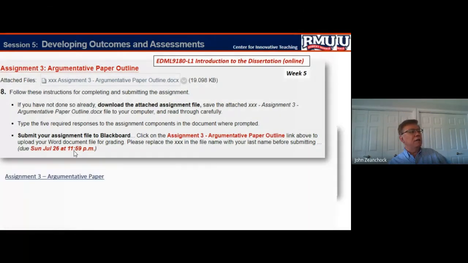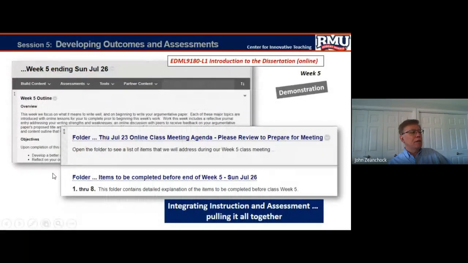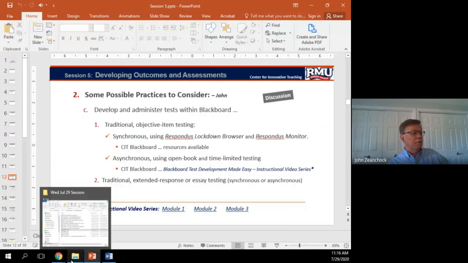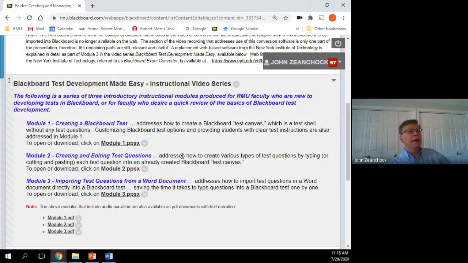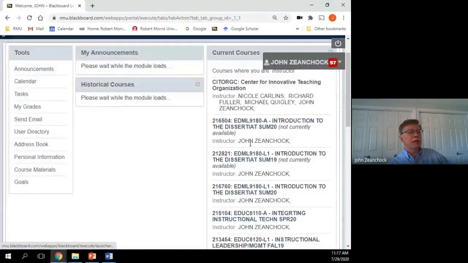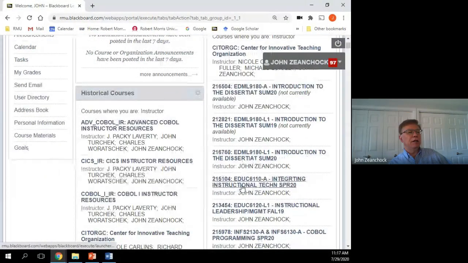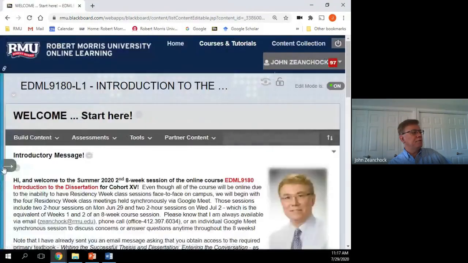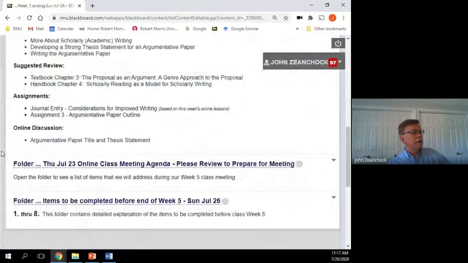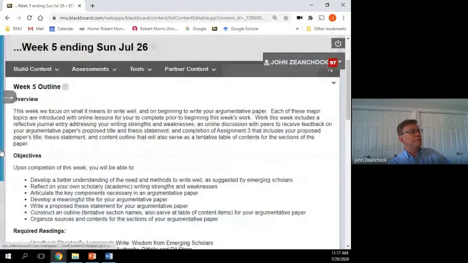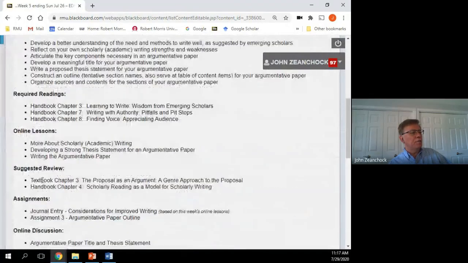So that's the assignment. And here is integrating the instruction, the assignment, and pulling it all together. So if you bear with me for just 1 second, I'm going to go into Blackboard, and I'm going to go to the doctoral class that I'm currently teaching, week 5. And you're going to see that the way I organized it here for week 5 for them, here's the outline, the objectives, everything that they need to do.